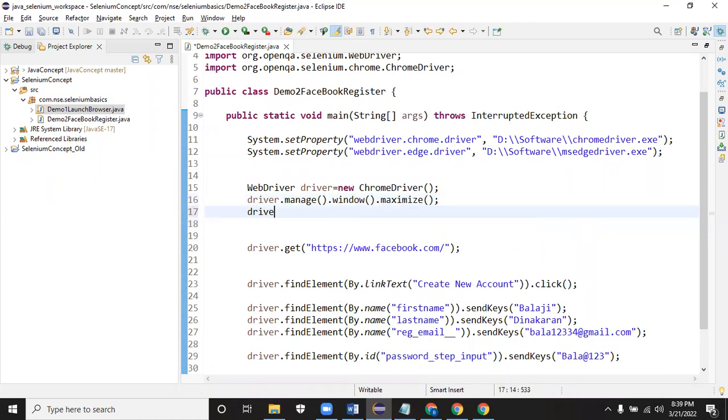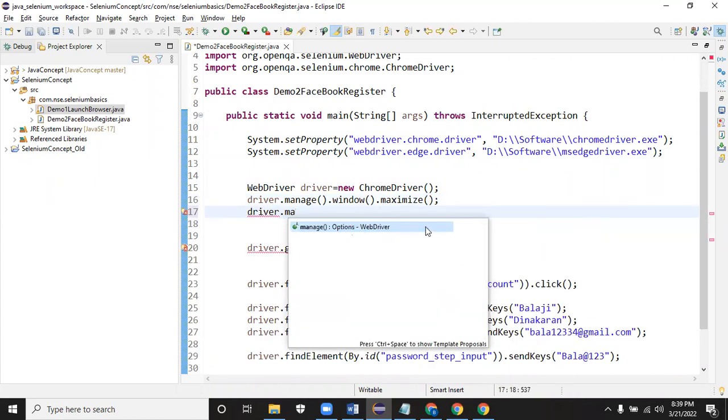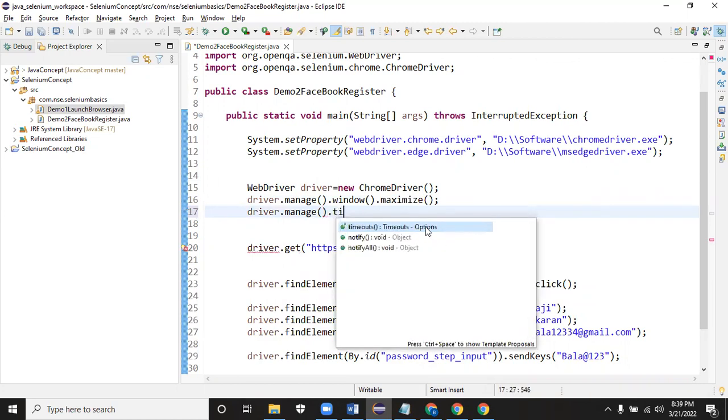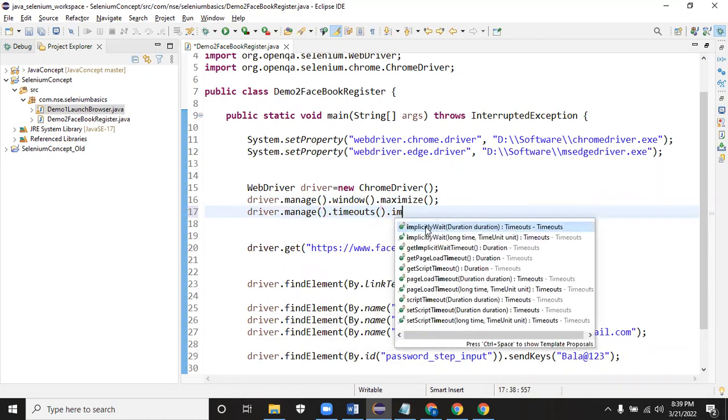Okay, and for setting the implicit wait, driver dot manage. For managing window and managing the timeouts and all, you can use this manage method. Driver dot manage dot timeouts dot implicitlyWait. Okay, implicit wait. What is the argument it's asking for right now? What class does it show as an argument? You see different classes in Selenium.